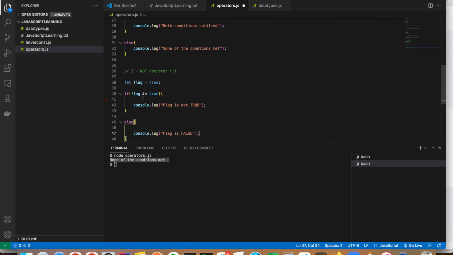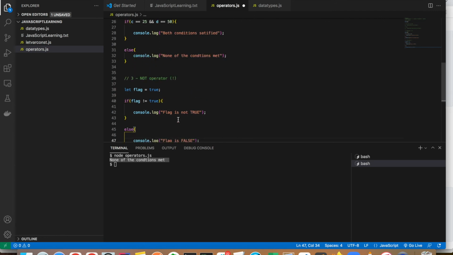So that's why let's just have a look on this. Flag not equals to true. Not means whatever the condition is there, we are inverting it, we are reversing it. So we need to read it as not equals to true. Okay, flag is true, then it will come here, flag not equals to true, but this condition fails here and it will directly go to else part. Okay, let's execute this and see.